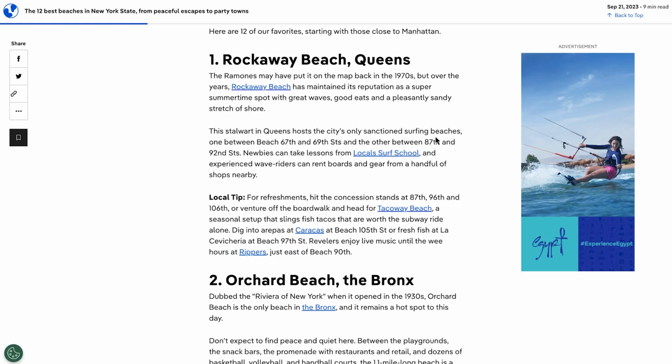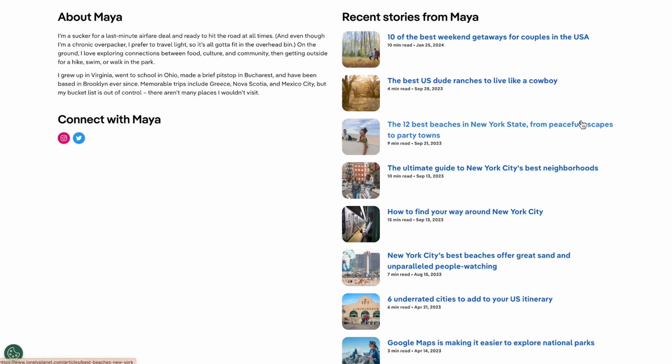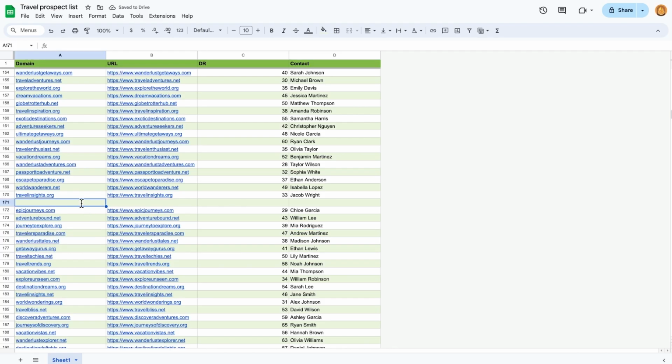Let's look at Lonely Planet instead. In their guide to the best beaches in New York, they link to a handful of external sites. That means that the writer is looking for other sources in my client's specific niche. And if I keep digging and notice that this writer regularly creates content about things to do in New York, I can suggest that my client focus on this content moving forward, then add this writer to my prospect list.